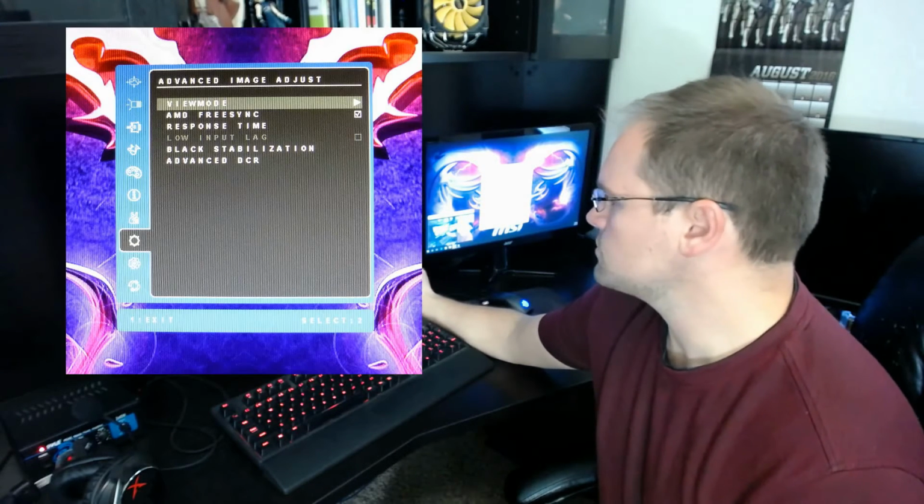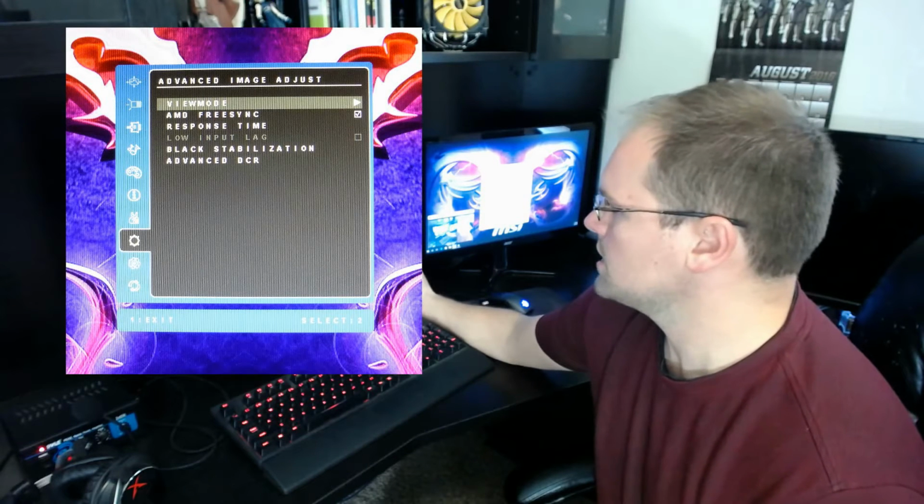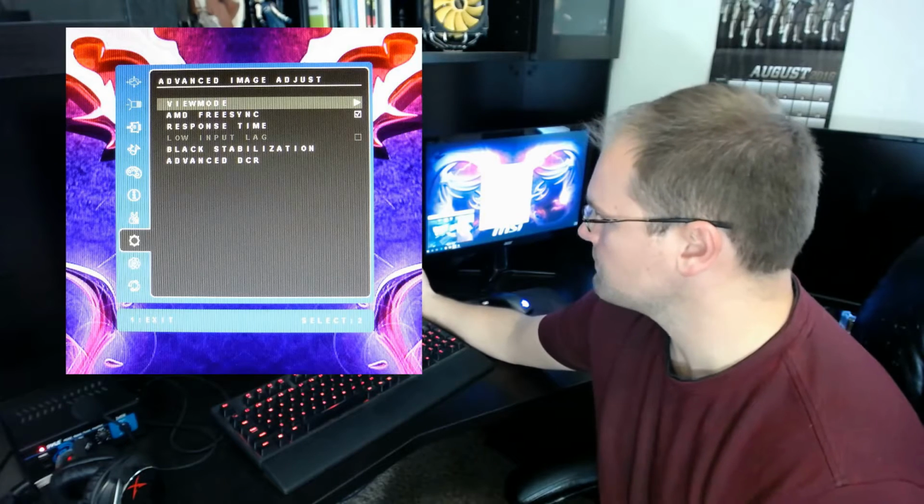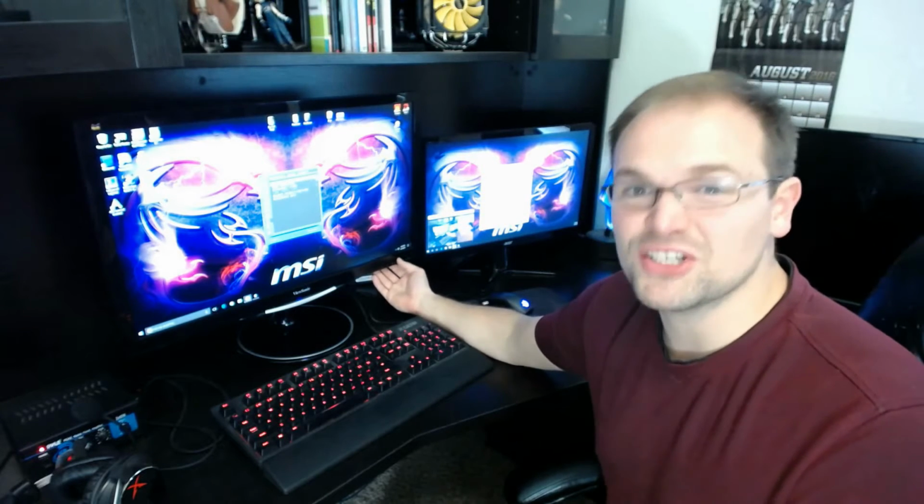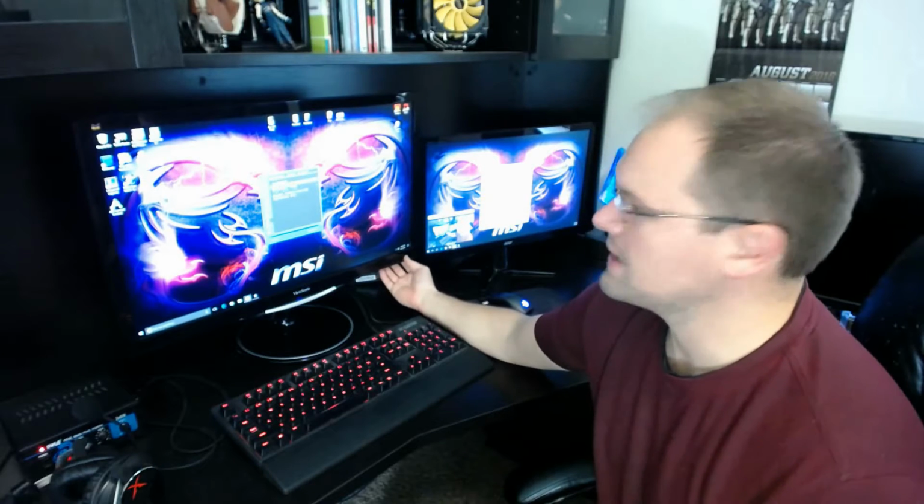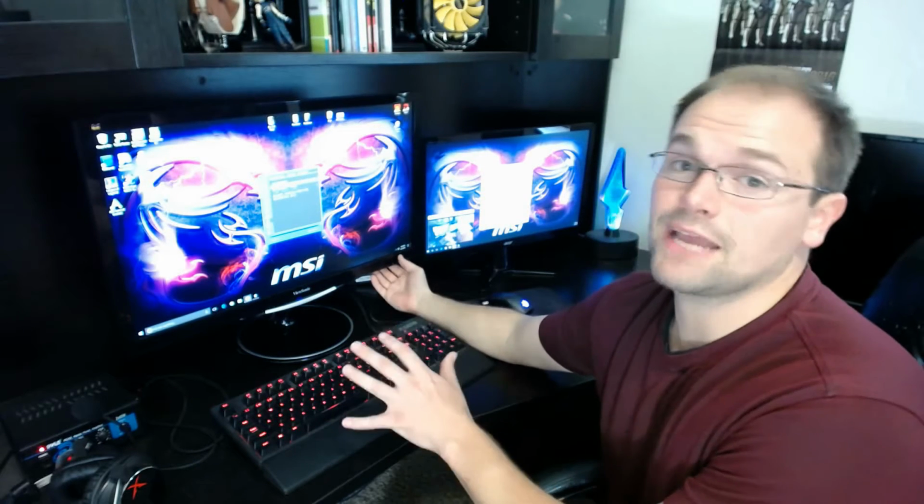So if we go here to the manual image adjust, oops, wrong one. Let's go back to the advanced image adjust. Advanced image adjust. I can talk sometimes. So if you look here, we got the AMD FreeSync. So that has to be enabled first.